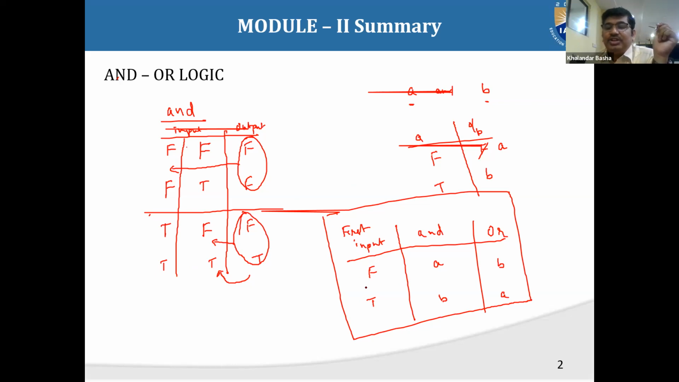So when the first input is false, for AND logic, the output is the first input. If the first input is true, what is the output? It is the second input. Next, in the OR logic, if the first input is false, the output is B. If the first input is true, the output is A. Still any doubt in this logic? You don't follow? Jayakant, done?